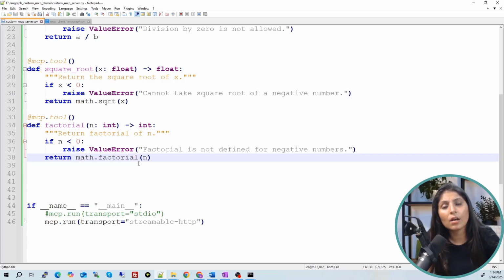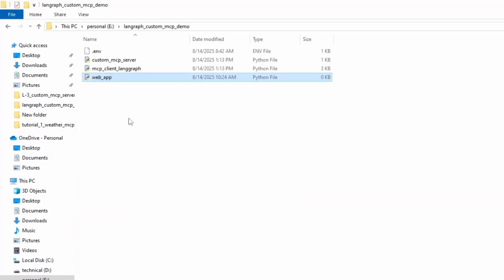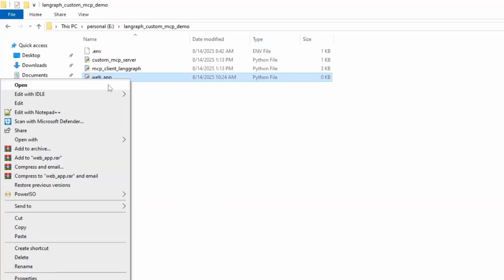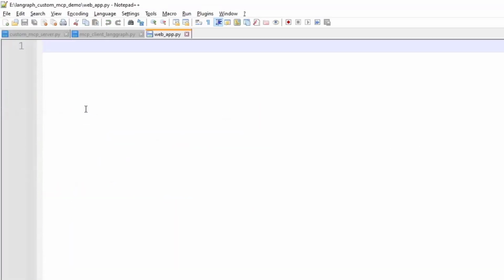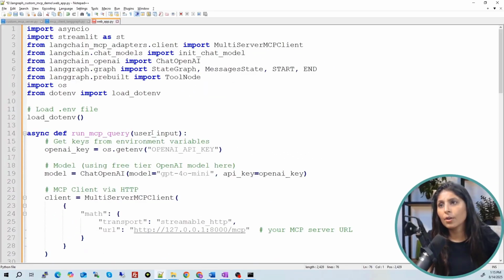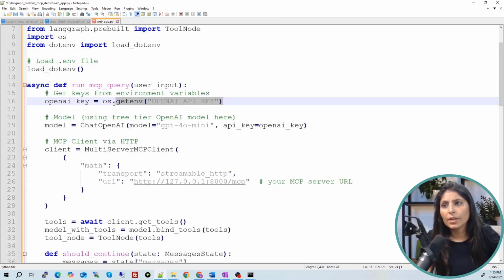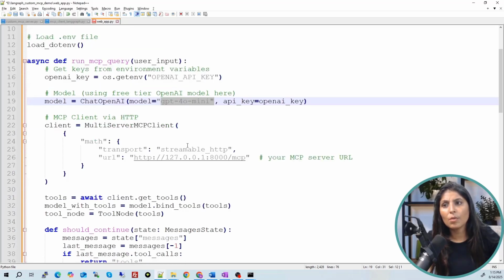Now let's make a web application using Streamlit. For that, I have this file webapp.py. This is a blank file right now. Let me paste the code over here and I'll explain it then. So this is the entire code. Guys, see, everything is the same. These are the modules. We are loading the environment variable. We are loading the OpenAI API key. We are using the GPT-4o mini model.